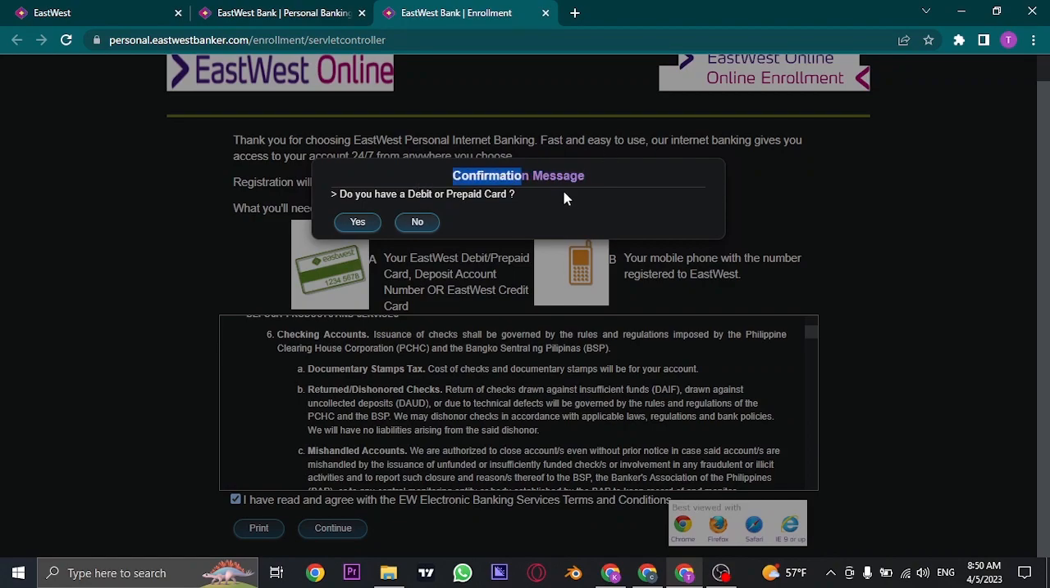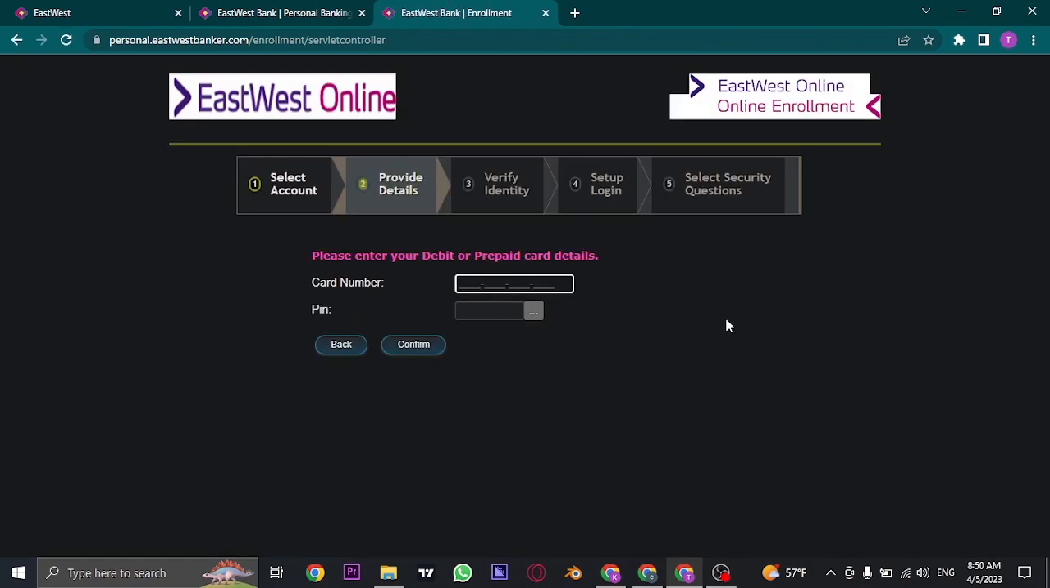Now you can see this confirmation message where it says, do you have a debit or prepaid card? Click on yes. And you can enter in your card details right here. So through this process, your card will also be activated along with the creation or sign up process of EastWest Online. So type in your card number and then type in the PIN.